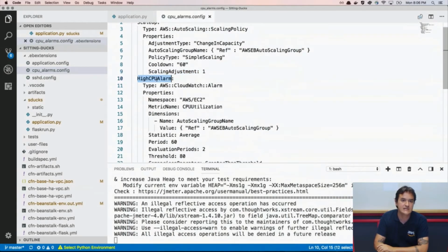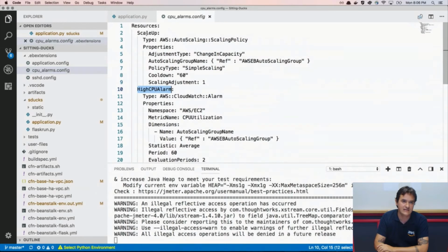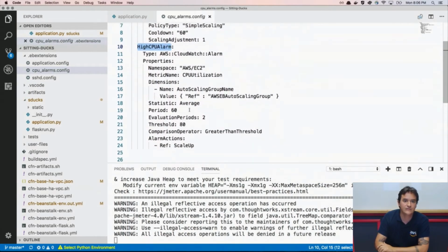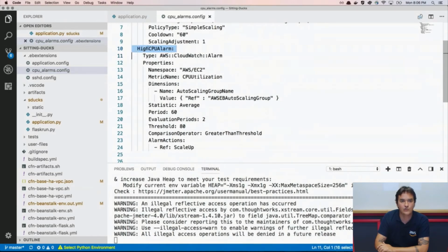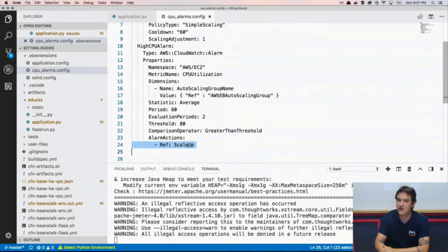But the alarm actually references the metric and the policy, right? So here is what my alarm will do. I call it high CPU alarm, and it is an alarm for EC2 CPU utilization on this particular auto-scaling group created by Beanstalk. When the average for 2 periods of 60 seconds breaches the threshold of 80%, I will fire the alarm action scale up.